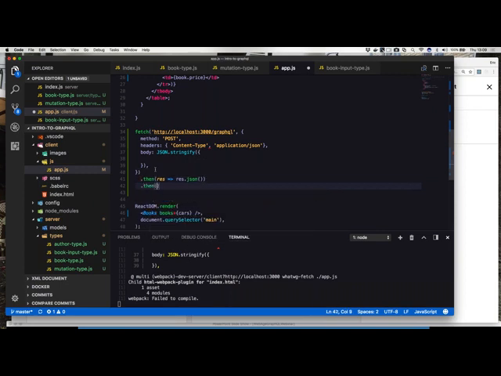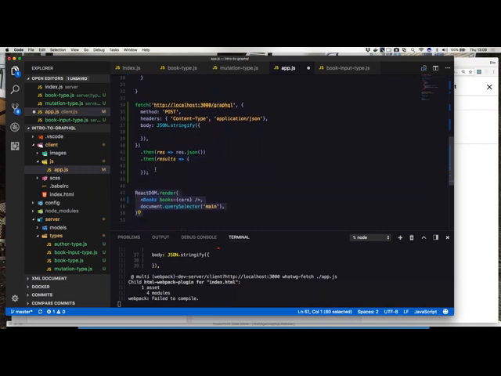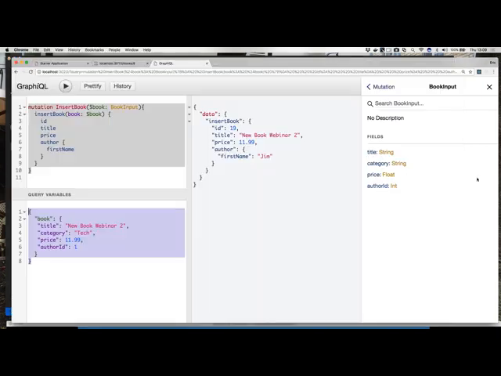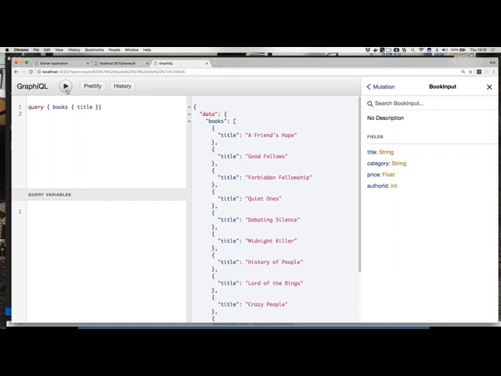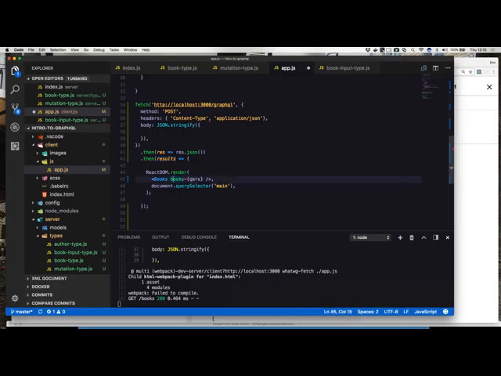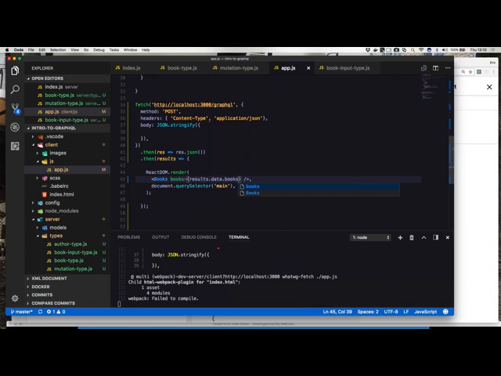And then finally, .then, and we'll have our actual data here. Actually, we'll say results. And then inside of here, we'll take our results. If you take a look over here at the way this comes back, it actually comes back as data. So then data dot whatever. If we were to come into here and do our query, books, title, get rid of our variables there, run it, you'll see it comes back with data.books. So I'm going to come into here and I'm going to say results.data.books. You should be able to pull that in there.